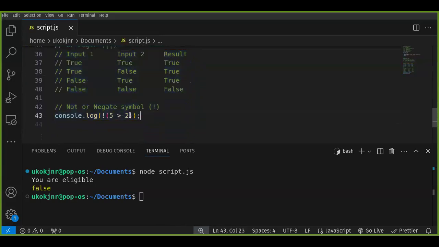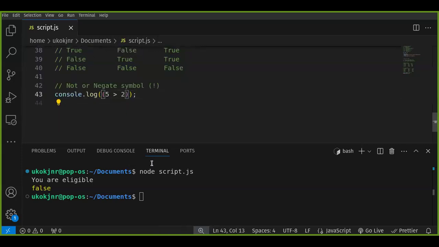Now, the logic 5 greater than 2 is true. In fact, let me remove this negation symbol, clear the terminal and run it. It's true, actually. 5 is greater than 2. But because I now added this negation statement, it will turn the true, which is the result of comparing these two, into false, and then send it as a result.